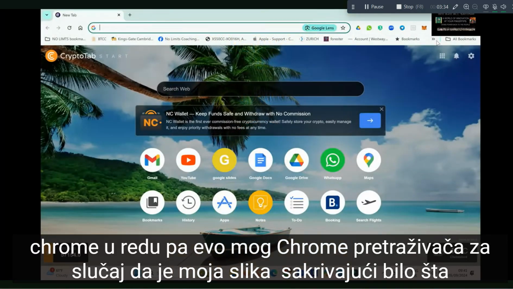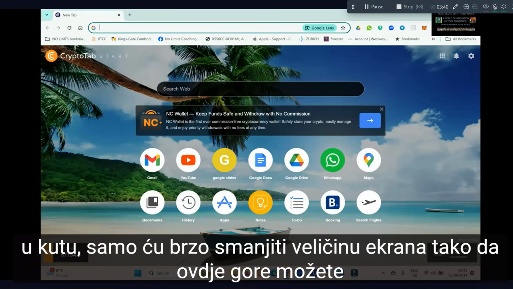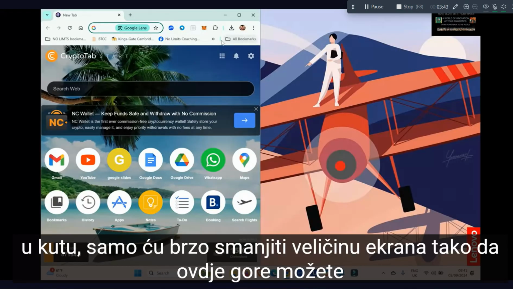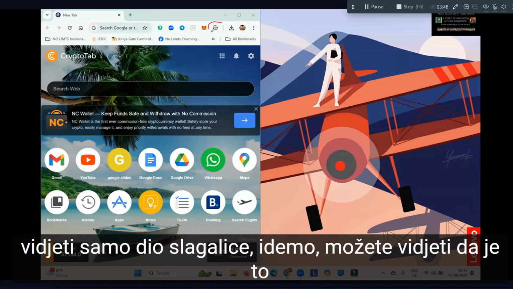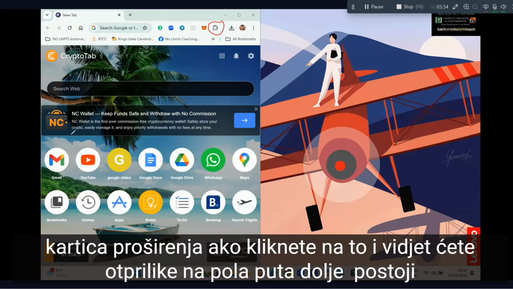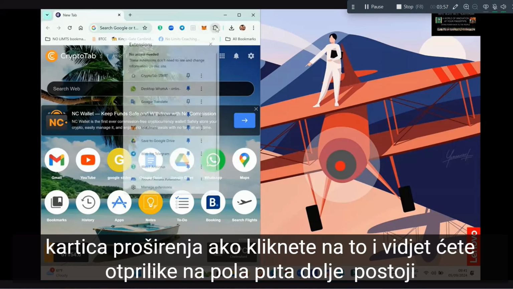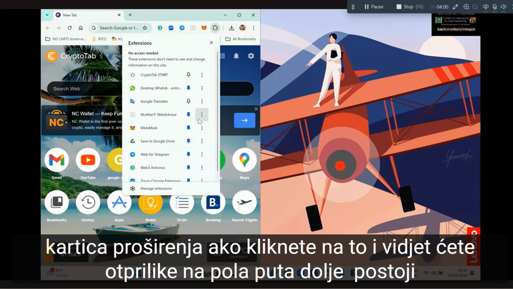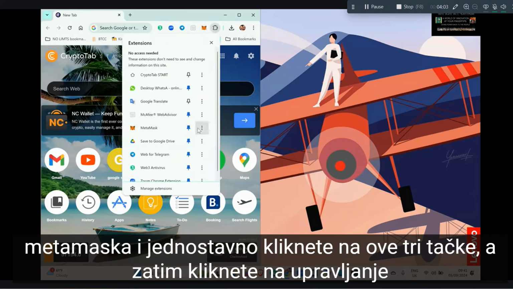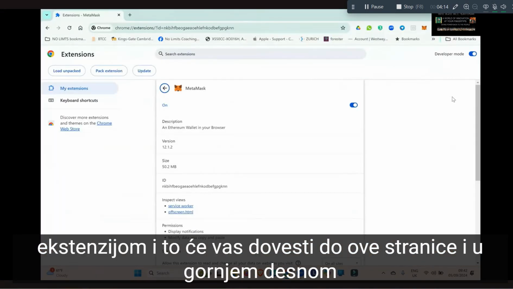Okay, so here's my Chrome browser. Just in case my image is hiding anything in the corner, I'll just reduce the screen size quickly. So up here, you can just see the jigsaw puzzle piece. There we go. You can just see that is the Extensions tab. If you click on that, you'll see about halfway down, there's Metamask. And you simply click on these three dots, and then click Manage Extension. And that will bring you to this page.